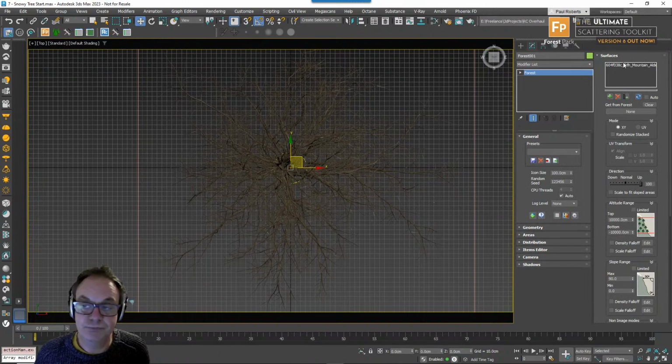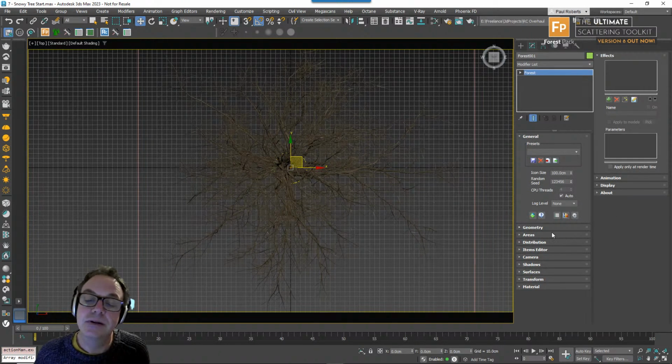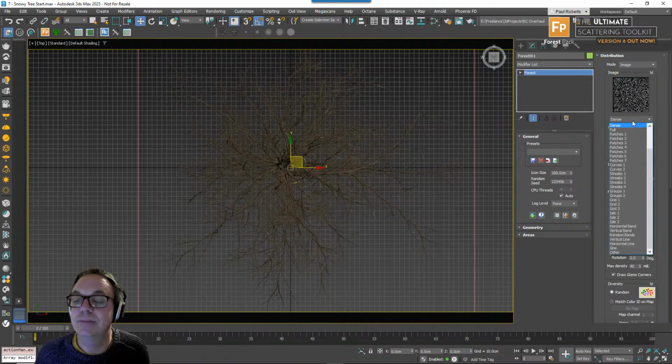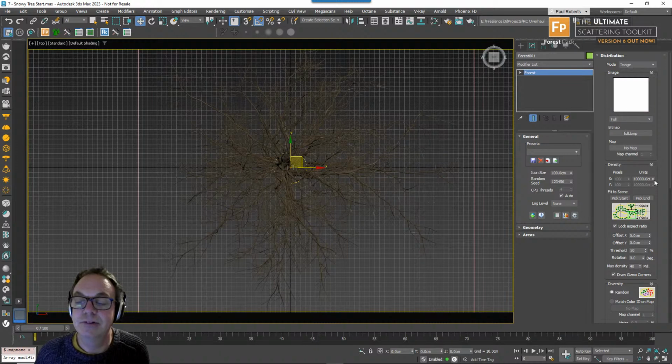As you can see, I've got the tree added to the surfaces rollout, and what I'm going to do now is come into the distribution rollout. I'm going to set the image to full, and I'm just going to shrink this way, way down.